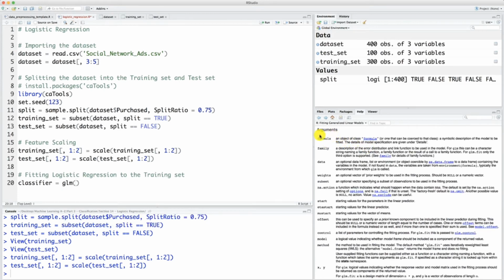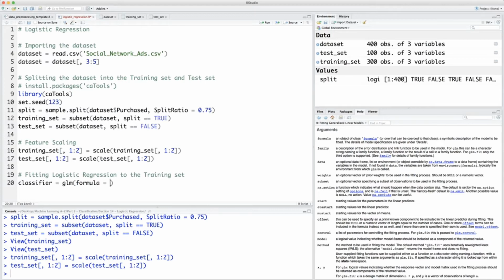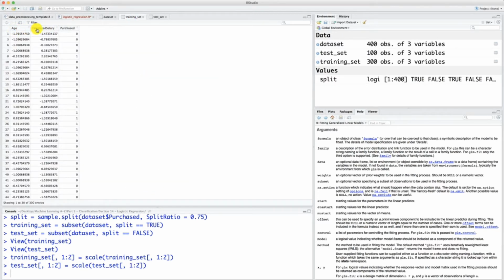Alright, so the first argument is formula. So that's the same as what we did in the regression section. Here we're going to write formula equals, and then we take the dependent variable, which is purchased, then tilde, and then here a dot to specify that we want to take all the independent variables. So that way R understands that we want to predict the purchased result based on all the independent variables, which are the age and the estimated salary.